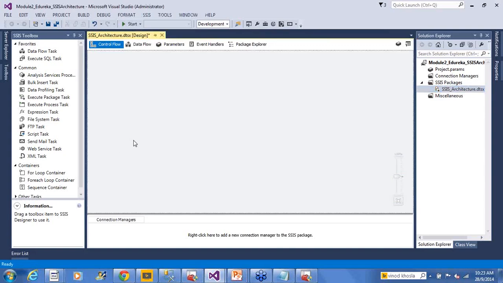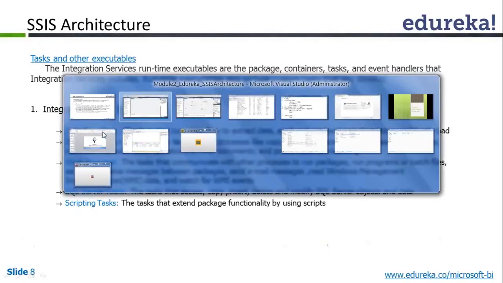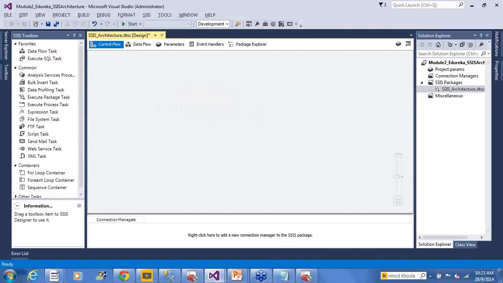So I have told you some concepts about the control flow items, right? So let us go to the PPT. I've talked to you about the data flow task, right? So where is the data flow task here? Currently I'm in the SSIS designer.